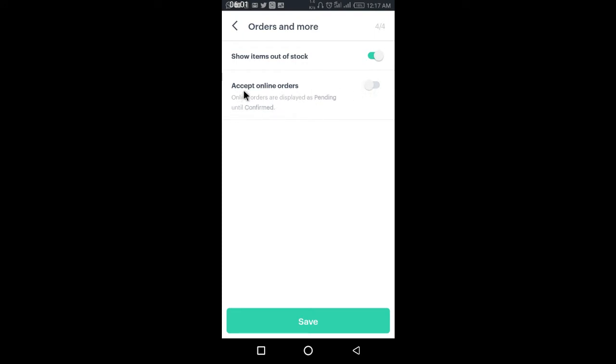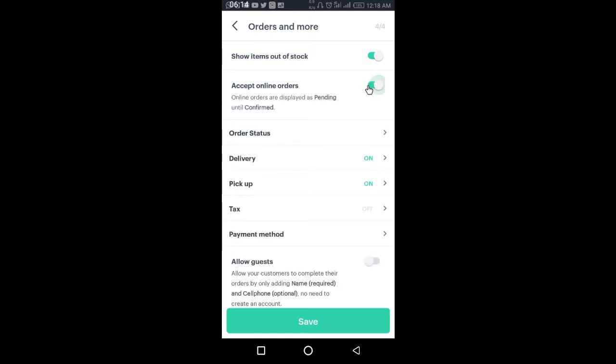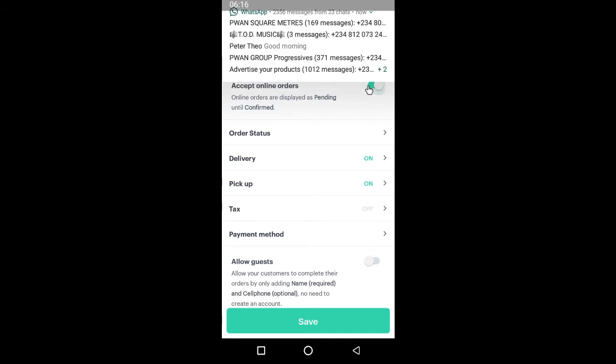So you can also click on this accept order online. Now you can say accept online orders. So right now it's not active because I didn't activate it. That's why no one can place order on the site right now. So if I turn it on, that means anyone that goes on my website on the catalog link can always place an order.